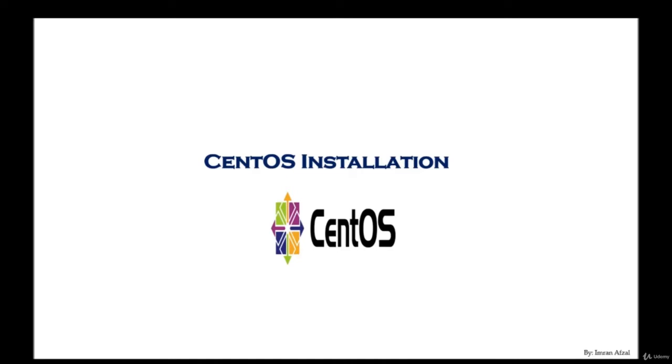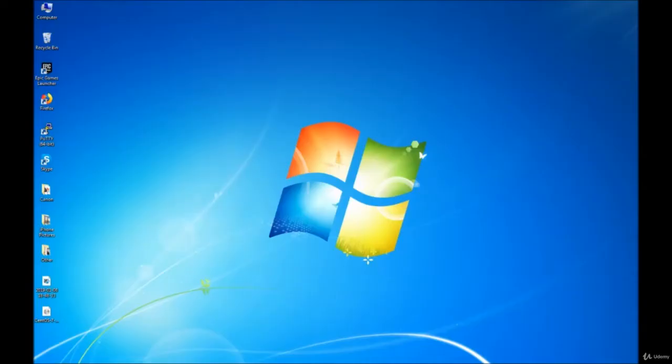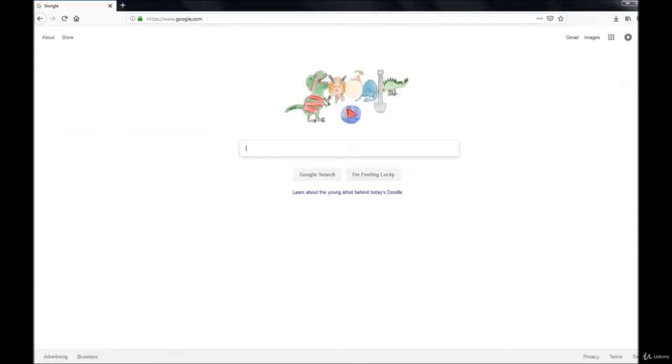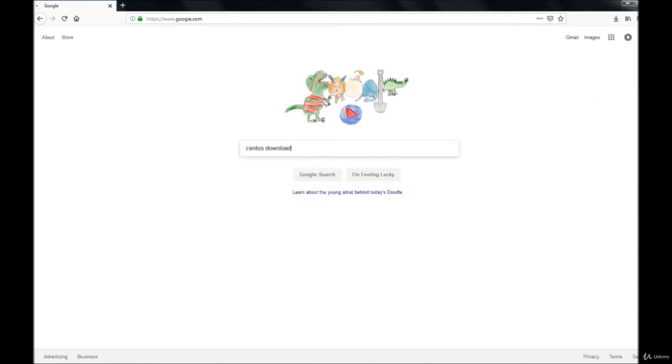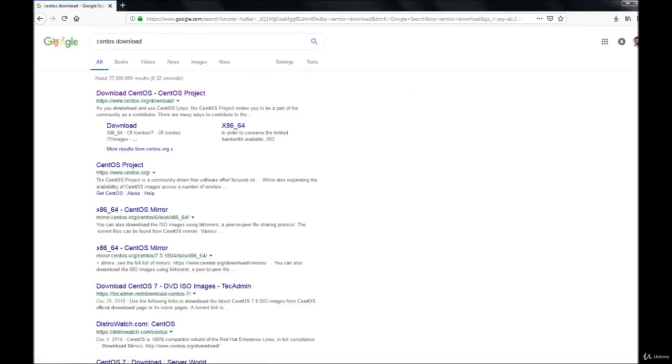So are you ready? Now I want you to go ahead and open up your browser, any browser that you prefer, whether it's IE, Firefox, or Chrome. So let's go in. I have my browser open already. I will go into Google. Now, the second step is you could use Google or any search engine that you like, and I want you to type CentOS download and hit enter.